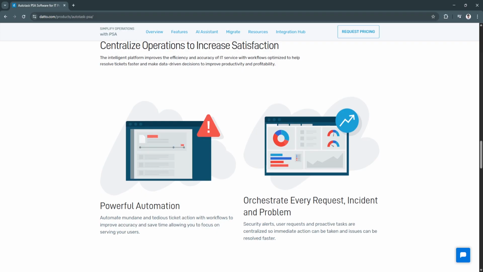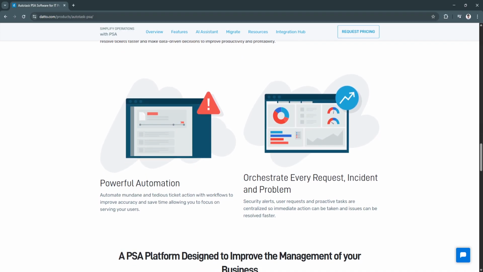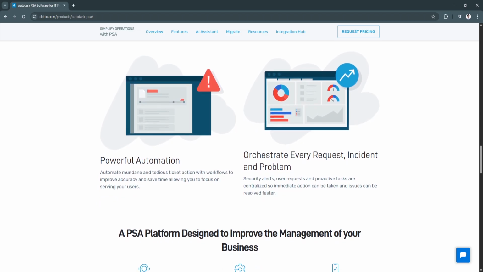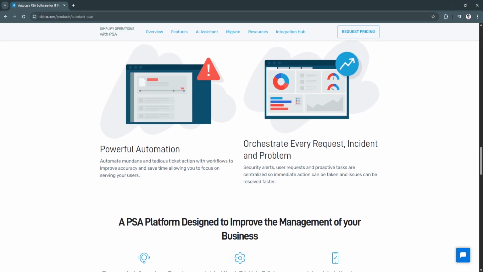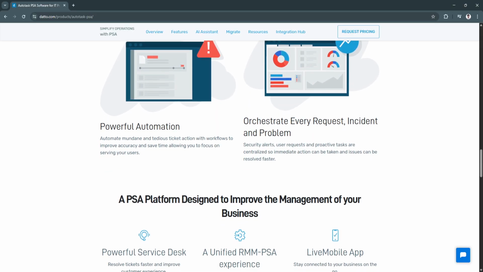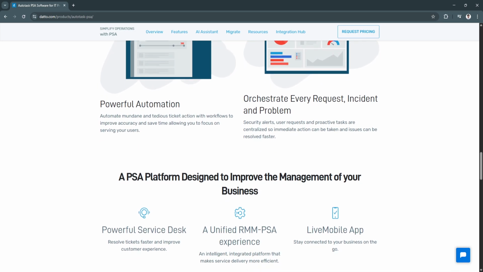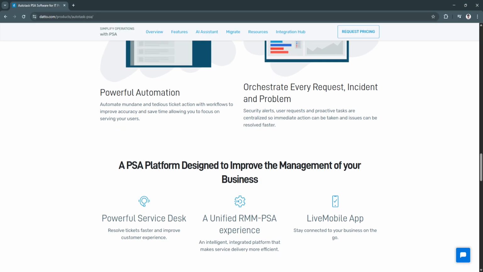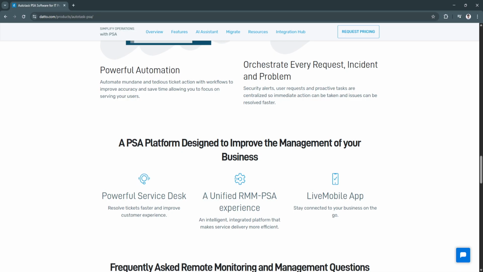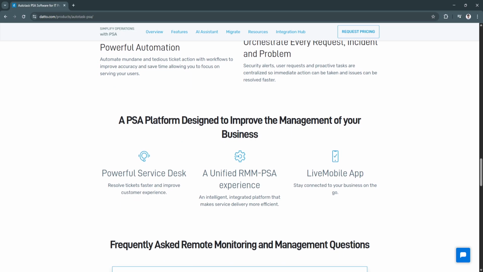Another key feature is the reporting and business intelligence. Autotask provides robust reporting and analytics to give you visibility into how your business is performing. You can track everything from ticket response times to project profitability, technician utilization, and recurring revenue trends. Dashboards can be customized, and reports can be automated to deliver insights directly to your inbox.